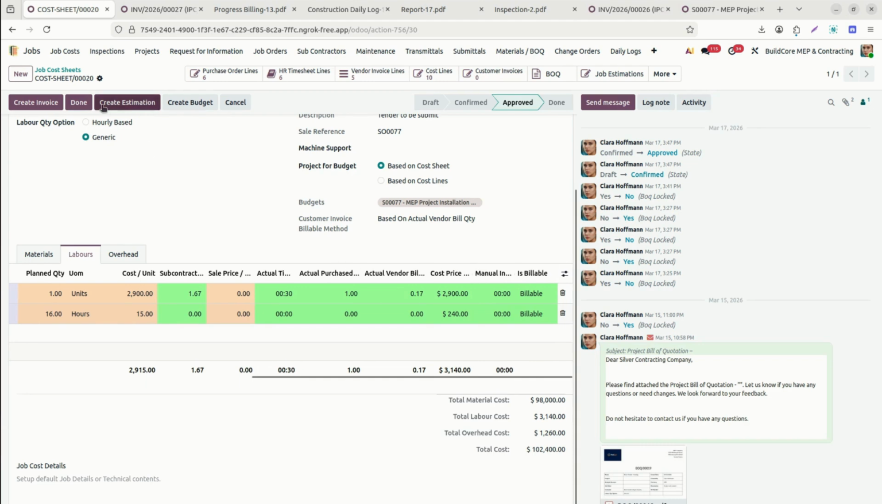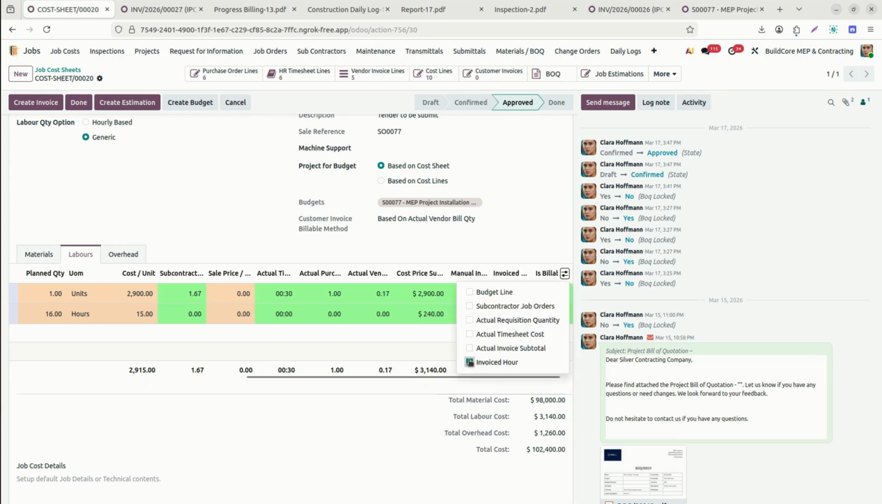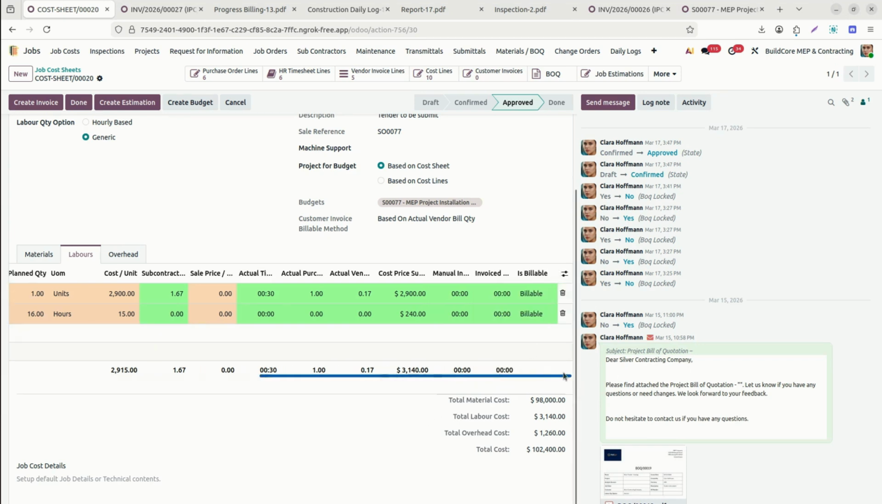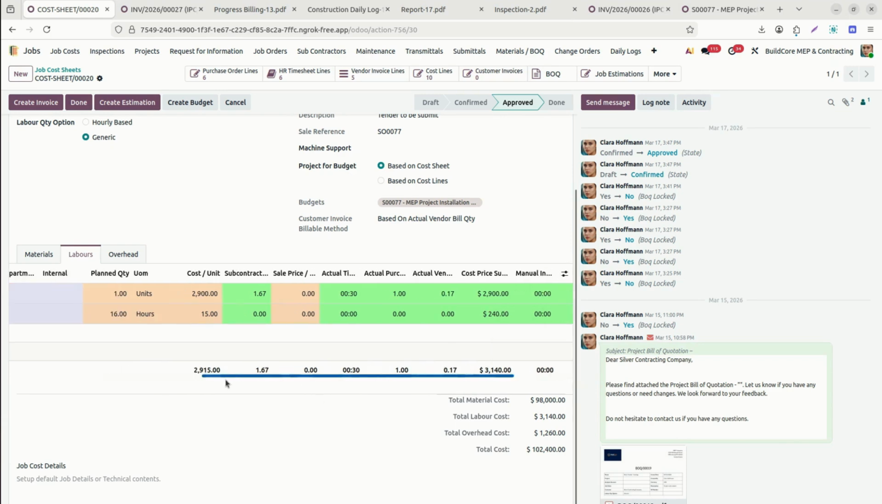Manual invoice, like from the top, if you created any manual invoice, it will be available over there. We can see here any invoiced hours, any additional hours we invoiced. Also we have other details, like actual requisitions, timesheet cost and subtotal. So all this will be visible.